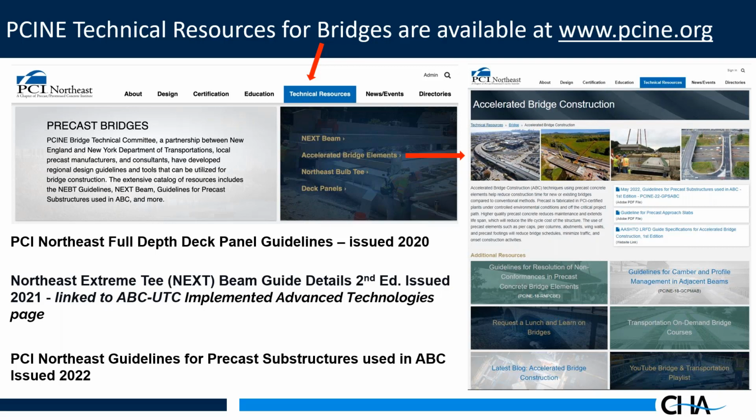So again, during COVID, our committee was pretty busy. We updated the full deck panel guide in 2020. The NEXT beam guidelines have also been updated. There is a link, by the way, to ADC UTC's implemented advanced technology page. So if you actually do find my document there, it is the current one. It is linked, so it'll always be current.